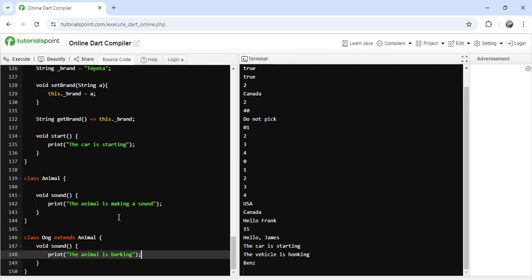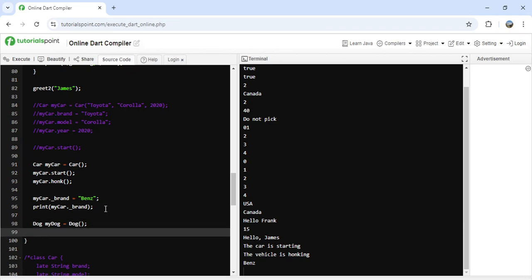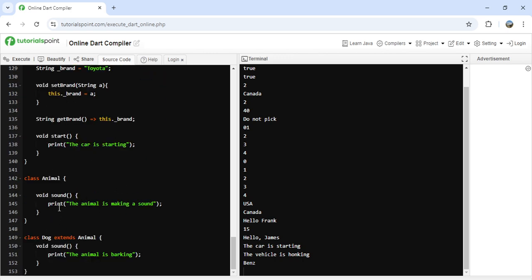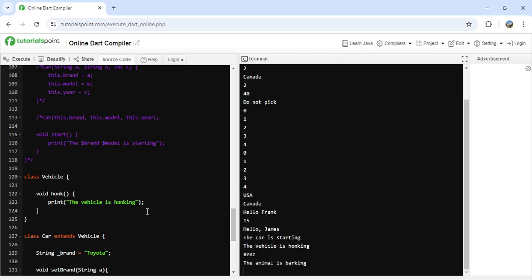So if we execute this, we create a new dog. We say Dog myDog equal to new Dog, and we say myDog dot sound. Because it's extending this, we have this, but it's not going to show the animal is making a sound. What is going to show? It's going to show the animal is barking. So when we execute this, you can see that the animal is barking.